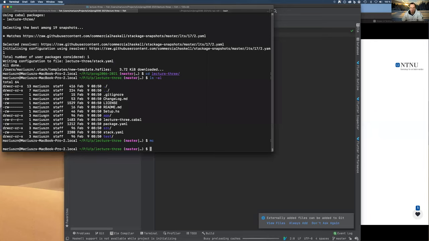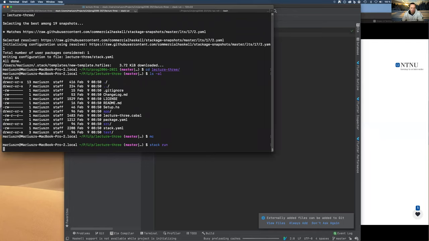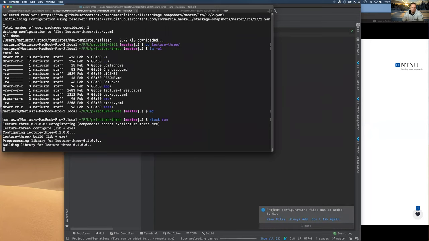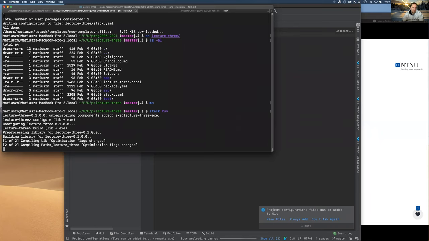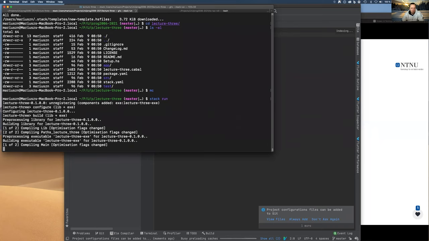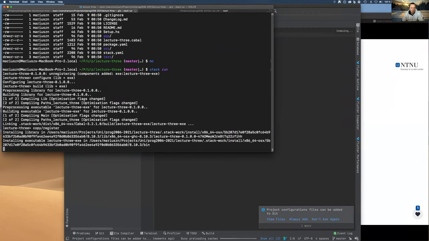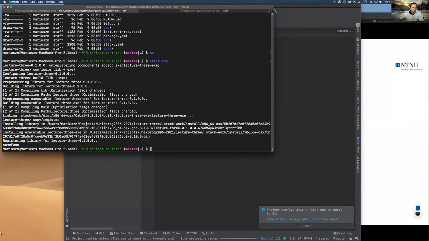What you can do is go into the command line and say stack run without the pipes. I don't want the pipes. And it will compile it and run it. And that's nice. It takes a little while to build the whole thing. You can test it. So you can say, all right, so it prints.